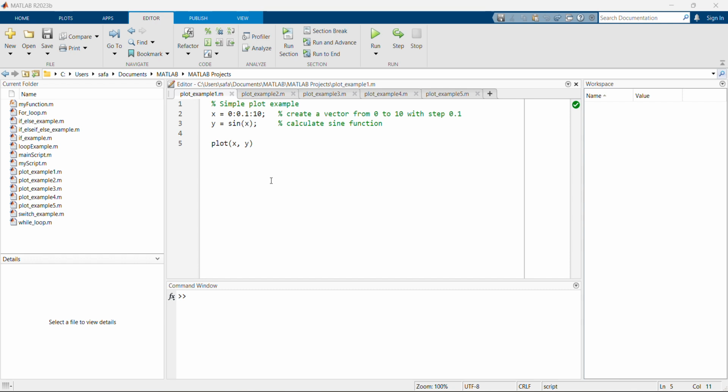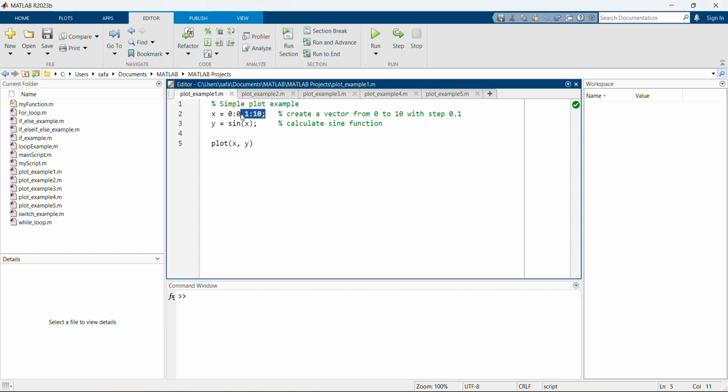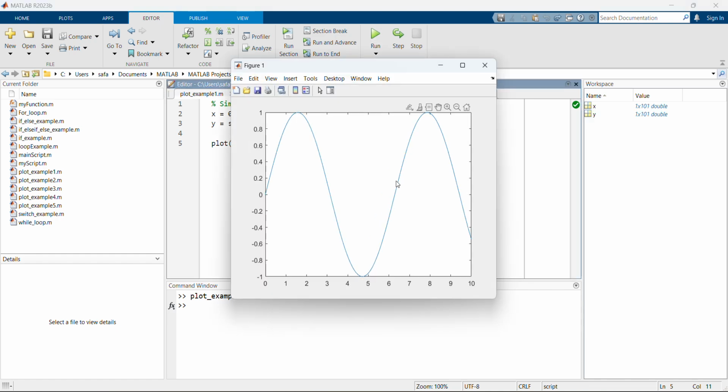In this session, we will learn how to create simple plots in MATLAB. The plot function is one of the most commonly used commands for 2D plotting. Okay, here is a simple plot. Here we plot the sine function from 0 to 10 using the plot command. Okay, run. You can see here.